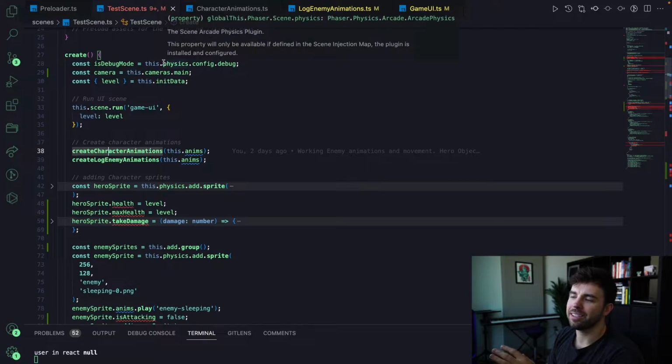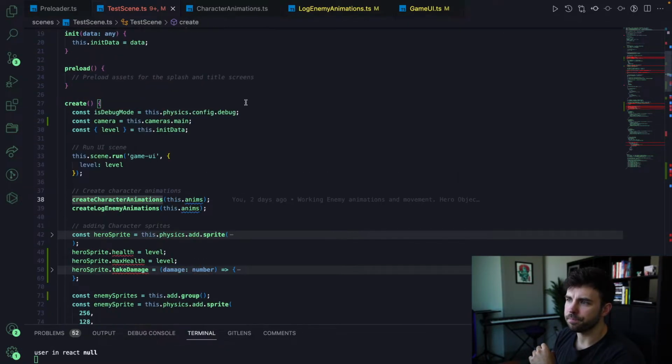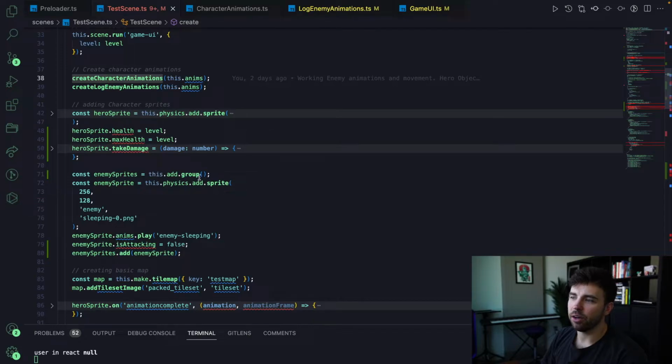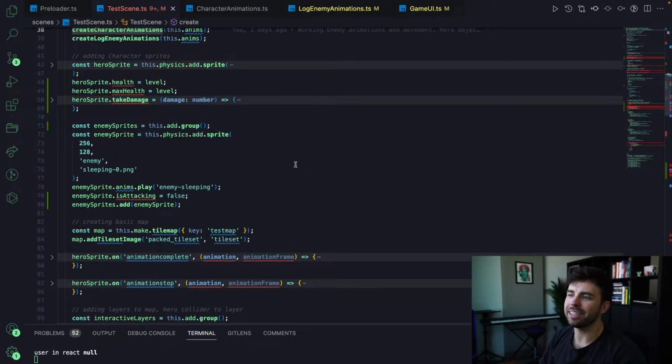Moving on, in our test scene, which is the game scene we just looked at, I did a lot of refactoring this week to try to clean up this test scene, because as I'm adding more and more features to the game, they all exist on this test scene, but it's time to start abstracting some of that work into other files just to keep this cleaner. We did add health and max health last week to our hero sprite object. This week we've added a take damage function, which I'll come back to in a bit, but that's here on line 50.